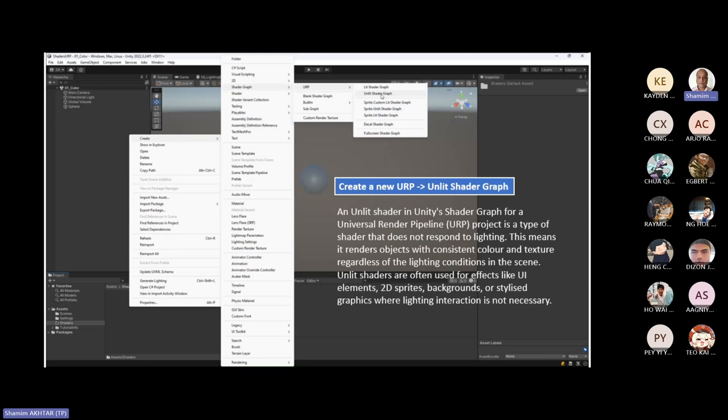So why do we need an unlit shader sometimes? There is a valid reason. For example, UI doesn't have to be lit. Sprites sometimes don't have to be lit. Skybox doesn't have to be lit. There are many things that do not require lighting. So we are going to create an unlit shader first.